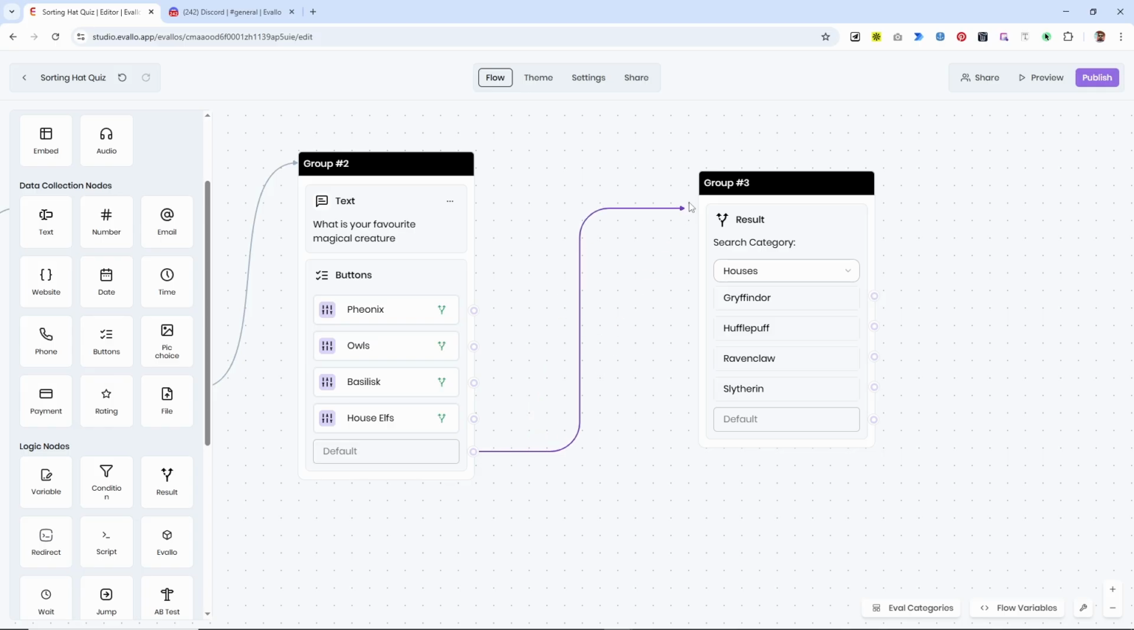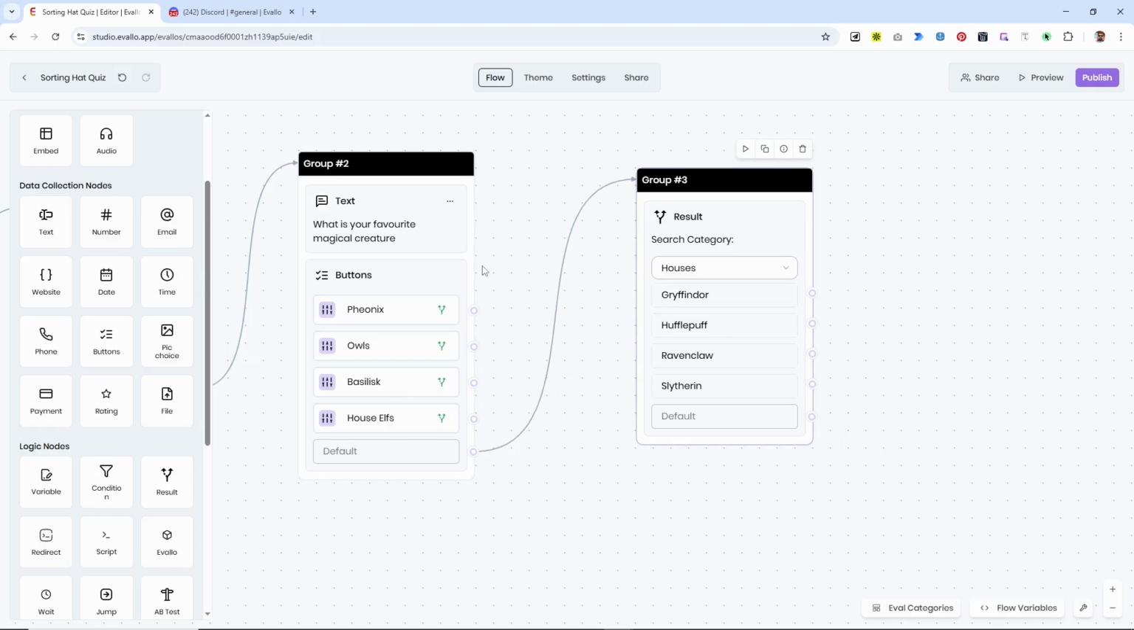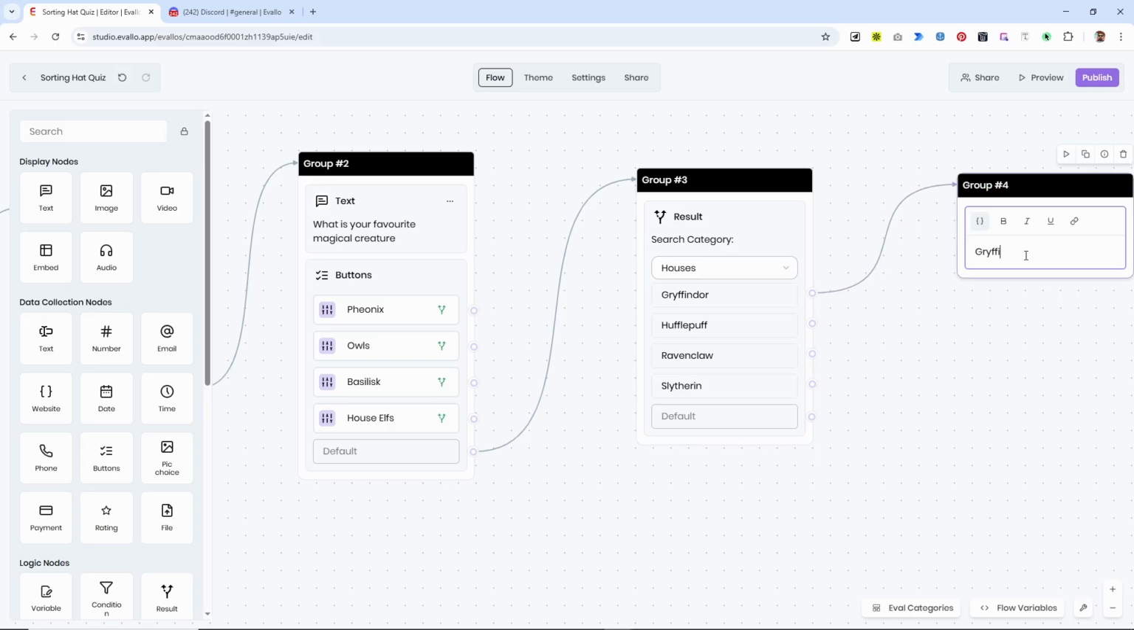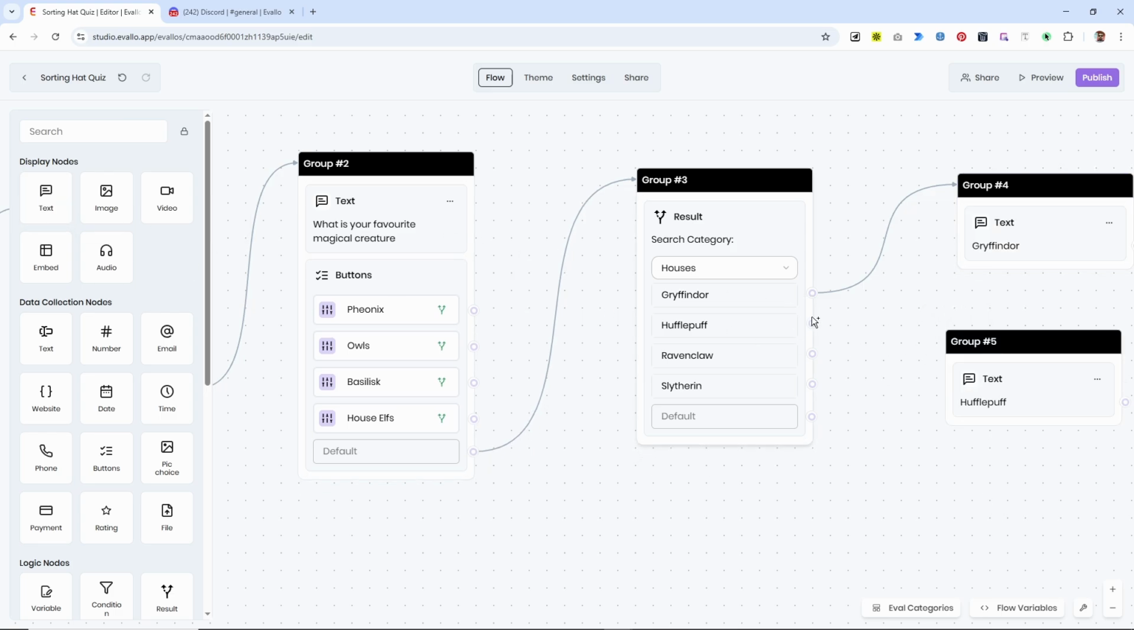So based on what the user has been giving as input, the result node will calculate which answer has the most points automatically. So you don't have to do anything. All you have to do is map your answers in here, right? And then for each of these results, we can show an answer. So if they chose Gryffindor, right, we can select this and we can say Gryffindor. And if they chose Hufflepuff, we can choose Hufflepuff.